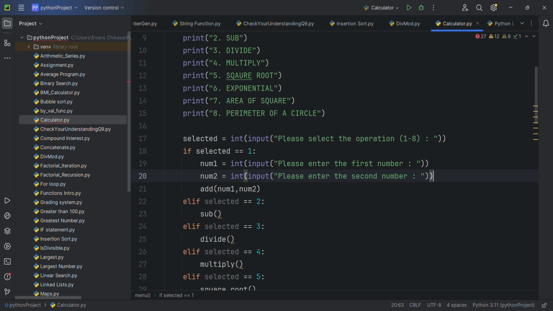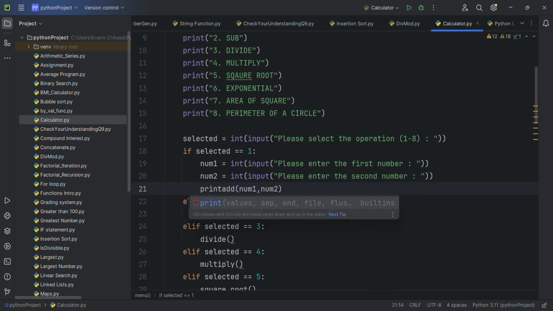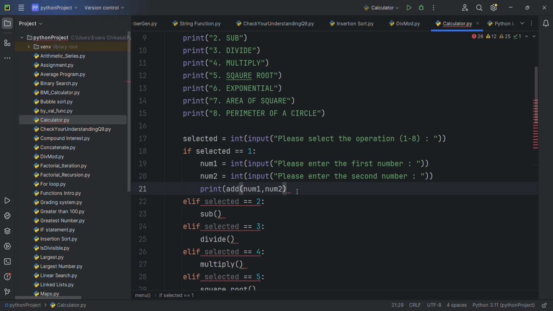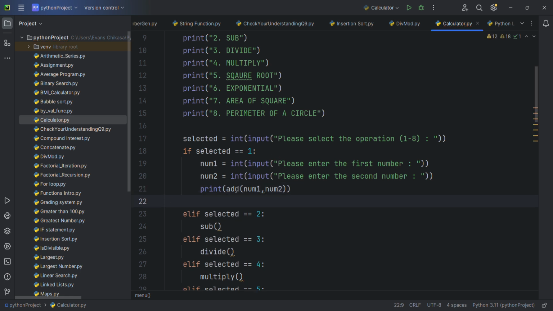So guys, this is basically what we'll do, and then pass this here, and then I'll put this in a print statement, and I'll just say print the result is like that. Okay, print add that. So what I'm doing is just the value that is returned by add, then I'll put it in, I'll print it.